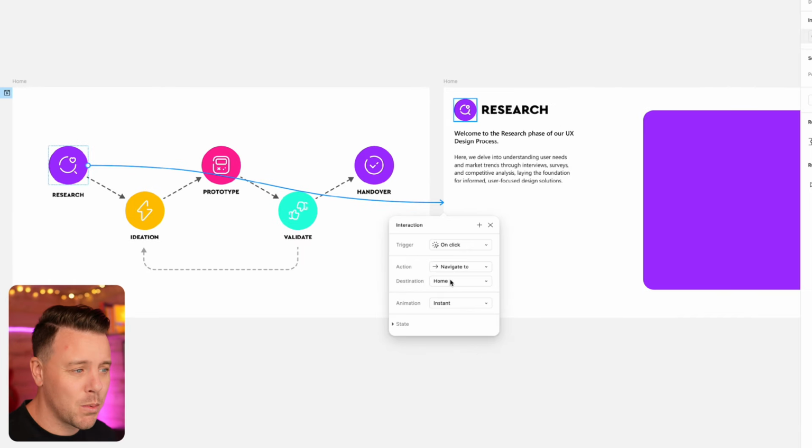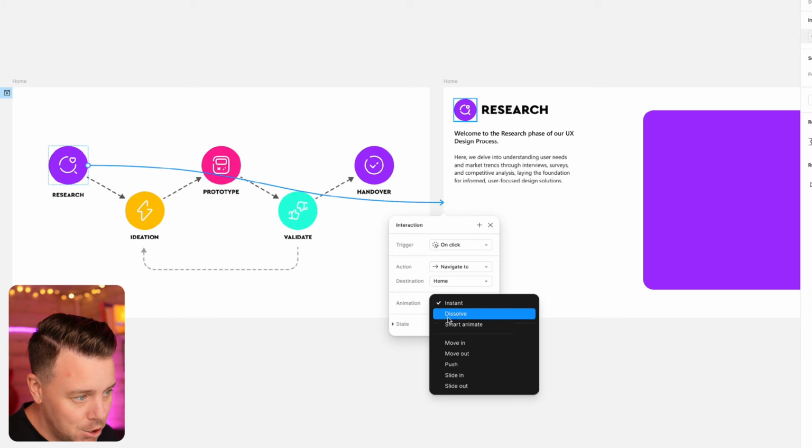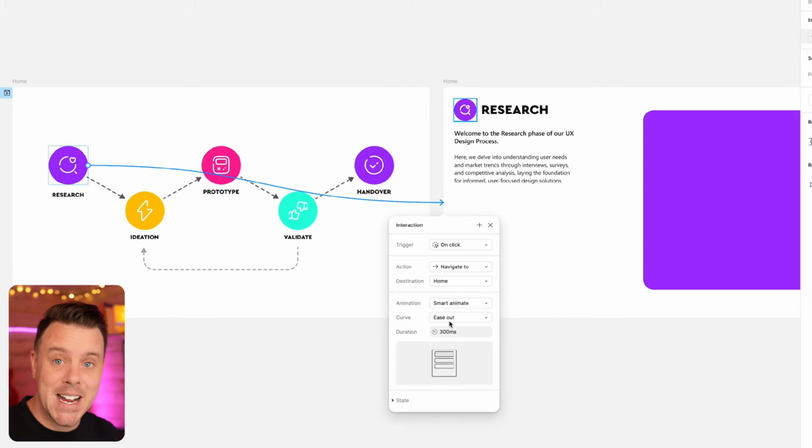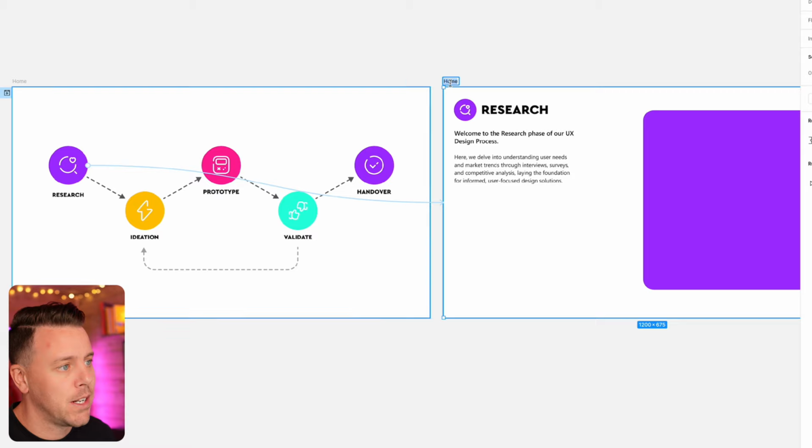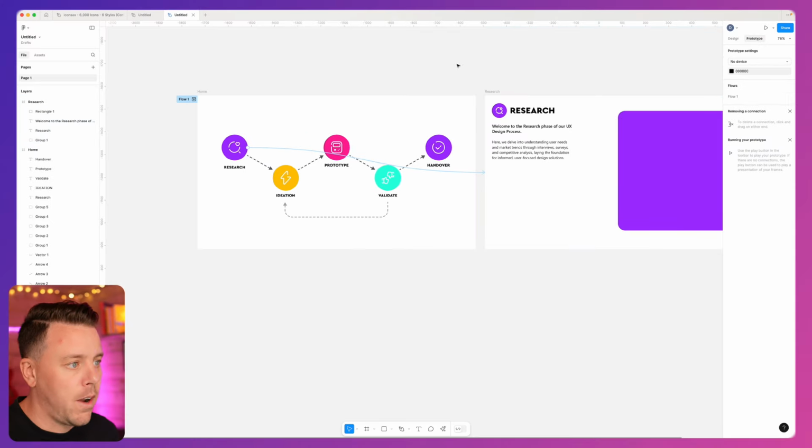Basically what we're saying is when someone clicks that shape, we're going to navigate to this guy over here, and under animation where it says instant, we want to change that to smart animate, because that's going to animate the change in orientation and position and size of the shape. Once you've got all that done, just click outside of here, and let's rename this one here to research. Okay, so we've done that.